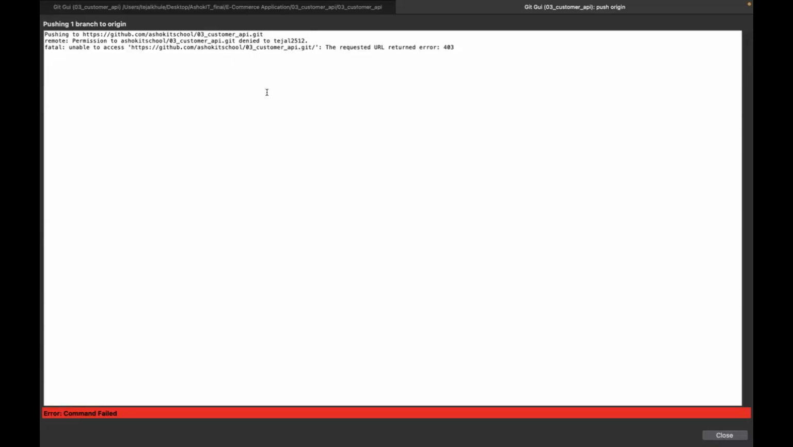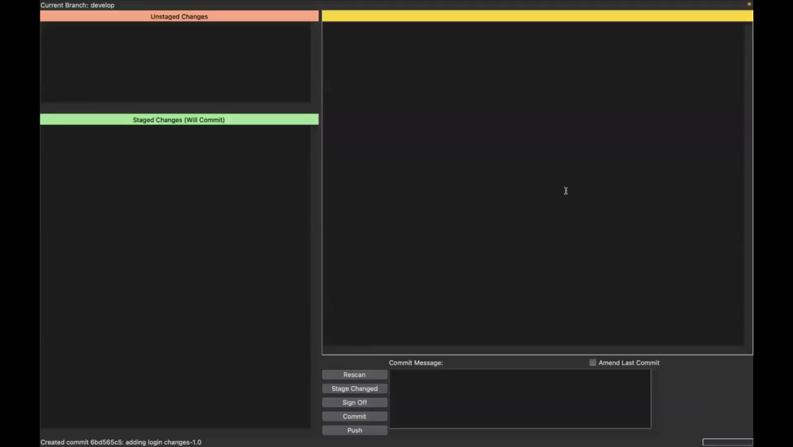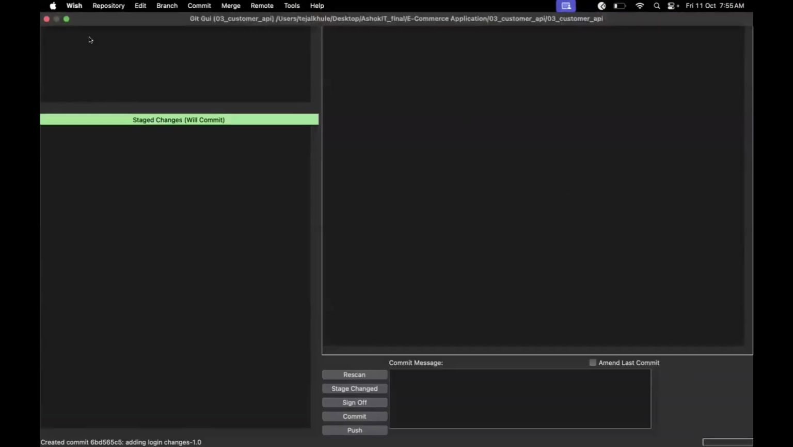I think your GitHub account credentials are saved. In your system, your Git credentials are saved. Even though it should not say like that, you should be able to push the changes. Customer API. It is access denied. Did you accept my invitation? Are you a collaborator for that repository? One second.